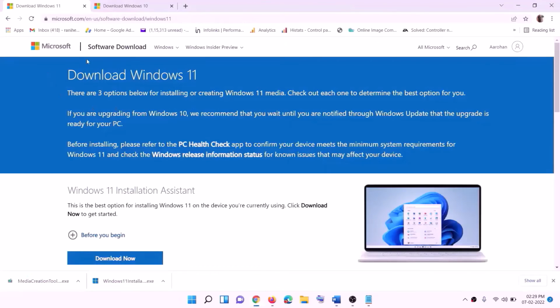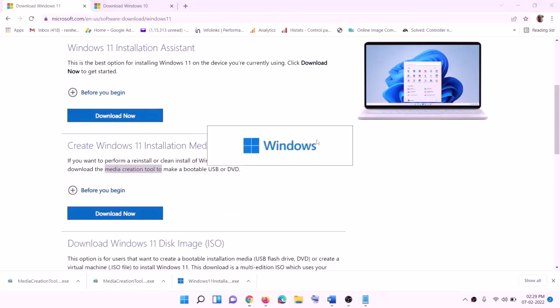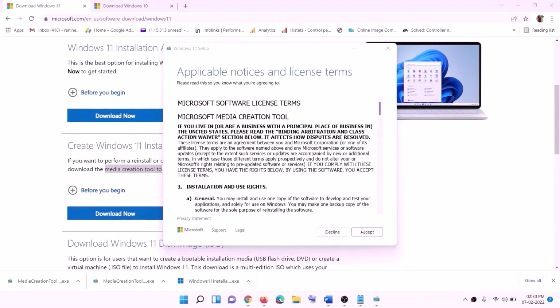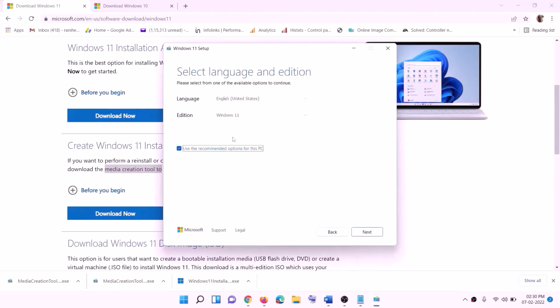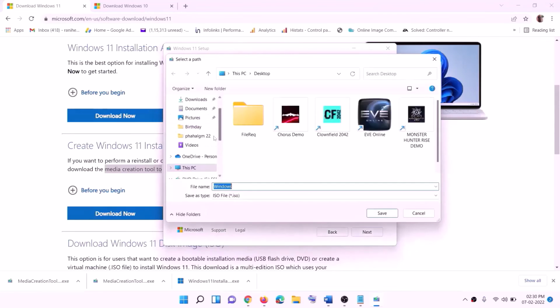Now for Windows 11 users, go to this website. Here also you will find the Media Creation Tool. Click on Download now, and then run this exe file. Click on Yes to allow. Now this will load the Windows 11 Media Creation Tool. Now click on Accept. By default, Windows 11 would be selected. Click on Next. Select ISO file, then click on Next.